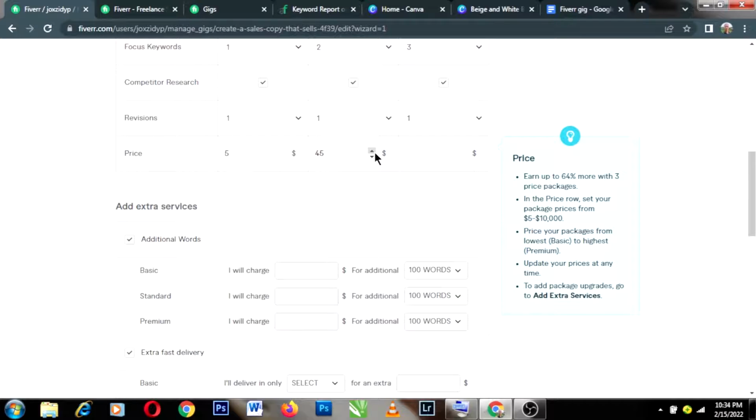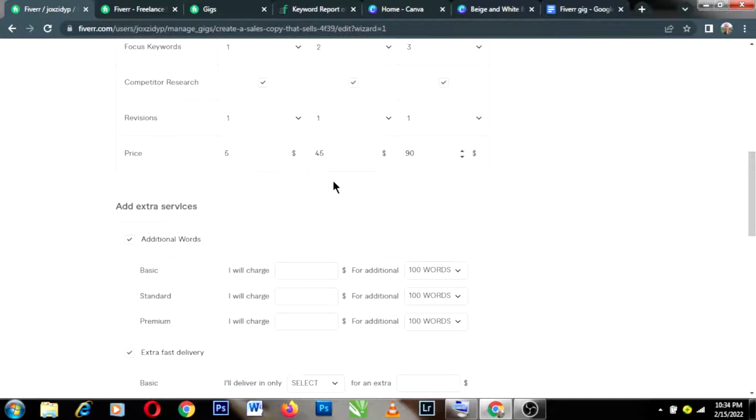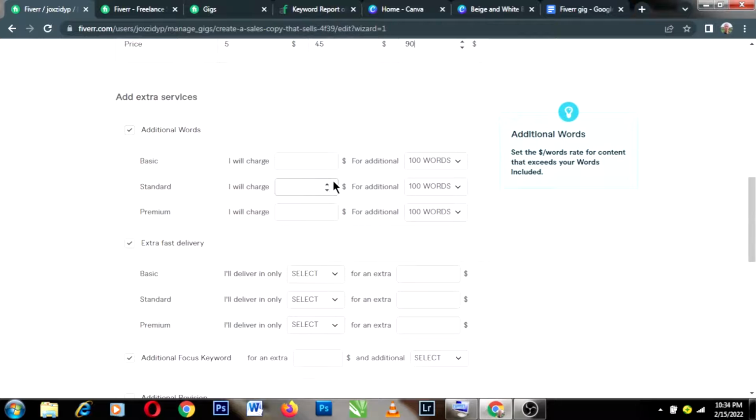So maybe in your standard plan, that is where you can now charge more. Here we can even say $45 for our standard. Then for our premium, which is almost like the best of our package, we can go ahead and charge something higher. Let's say $90. I think with this, our pricing is almost coming to an end. So here is where you can add extra services. If you want to add additional words, you have to put it in your gig too, so that you charge additional, let's say $5 for an additional 100 words, depending. But I'm not going to do that in this video so that we save time.